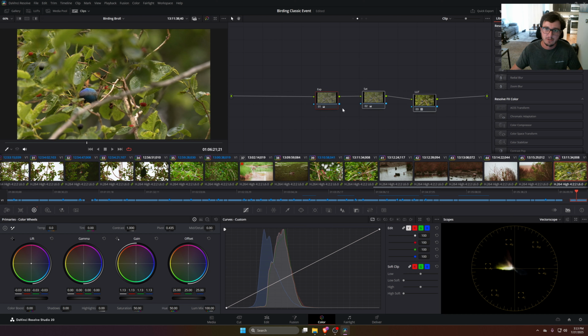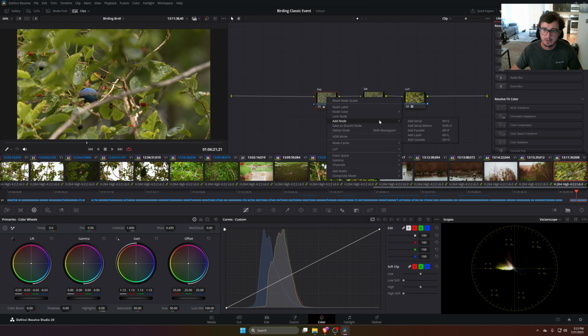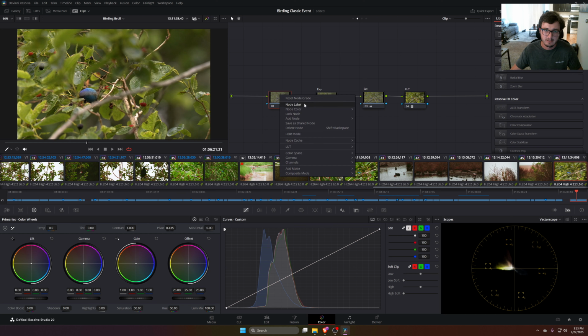I think the last thing we should do is add a bit of sharpening to our image here. So let's select the first node in our node tree. Actually, let's just not do the hotkey for this. Let's just right click, go to add node, and then add serial before to add a node before the selected node. Then let's right click this one, node label, and let's label this one sharpening. And so now we're going to go back to that mid/detail, I call this ND for short, option right here that we mentioned earlier. And this applies sharpening in a unique way.